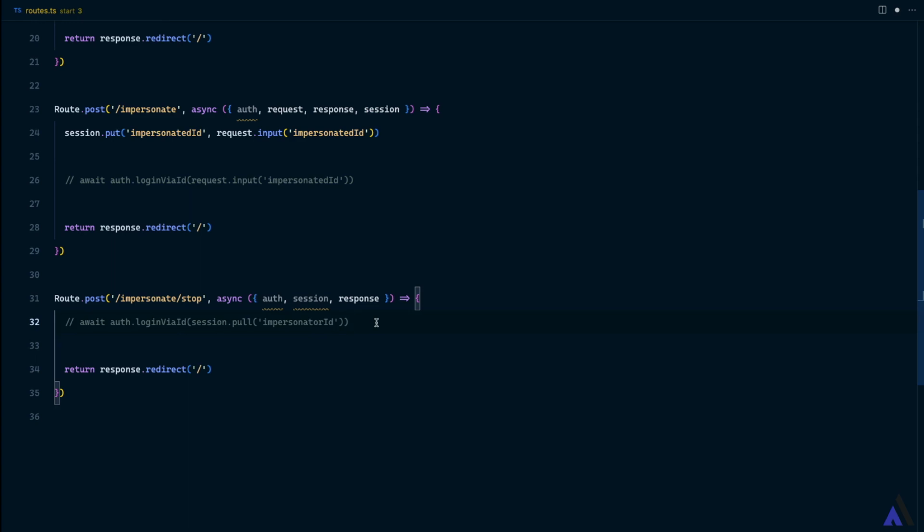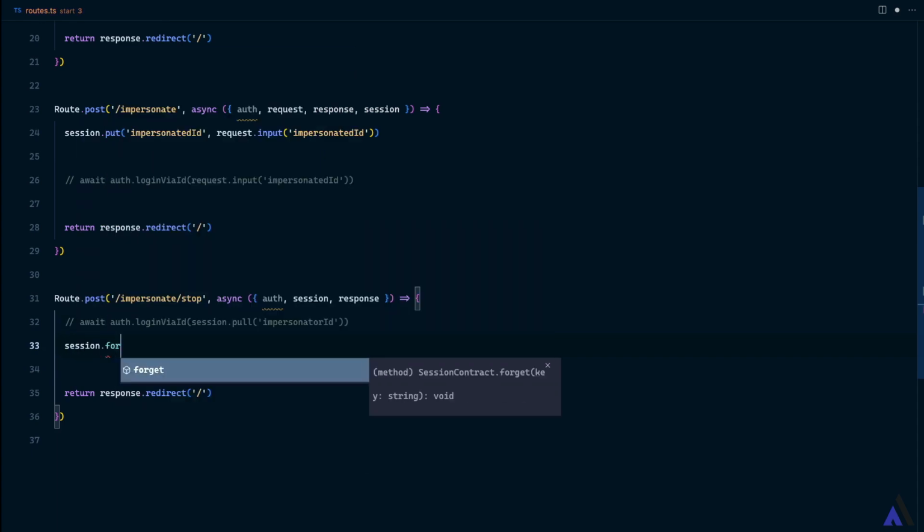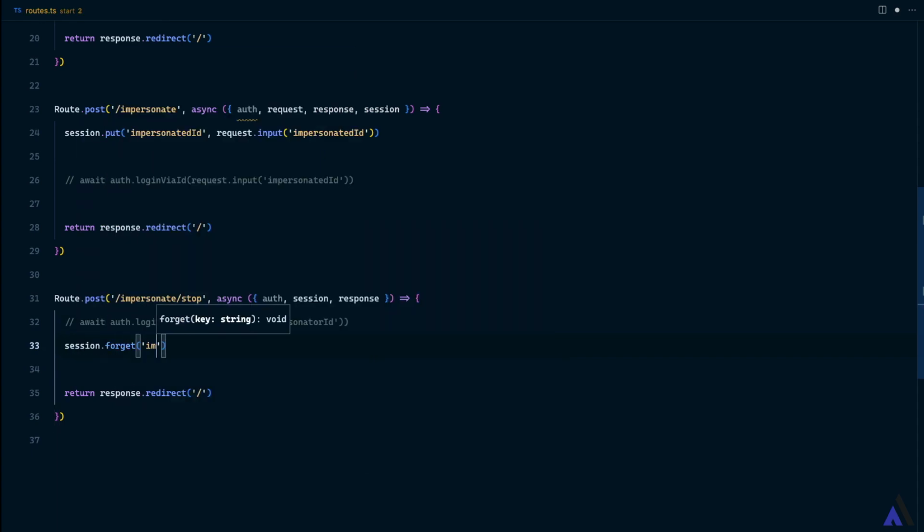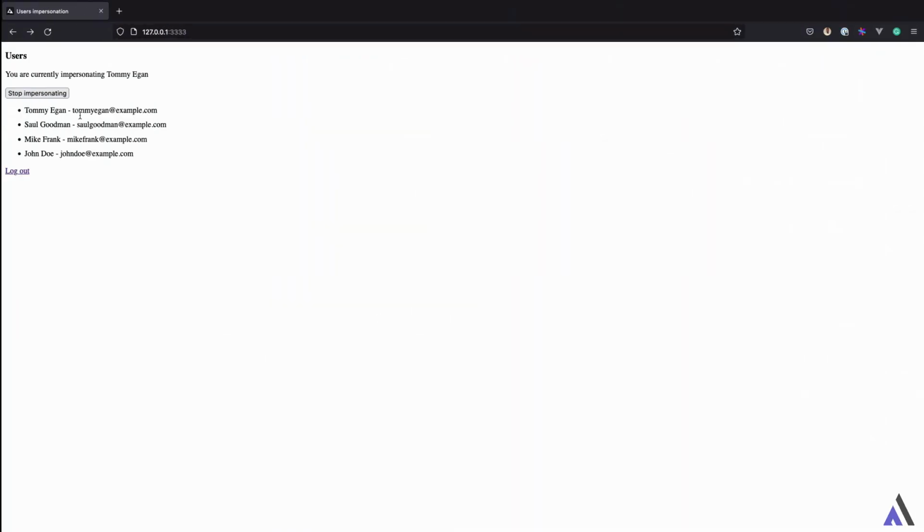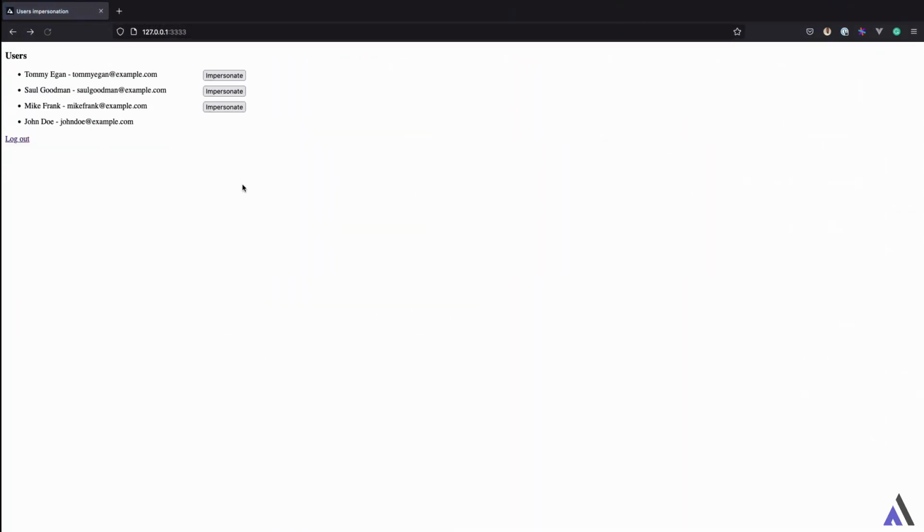All we have to do is get rid of the impersonated ID from the session, and we can do that using session.forget. Now let's try stopping the impersonation, and of course we are back as the admin. So there we have it, how to implement user impersonation in AdonisJS.